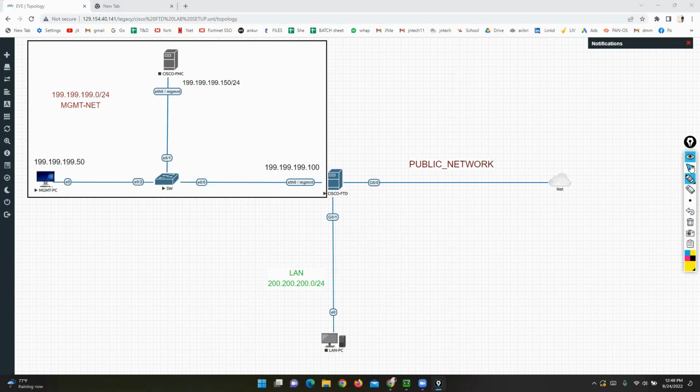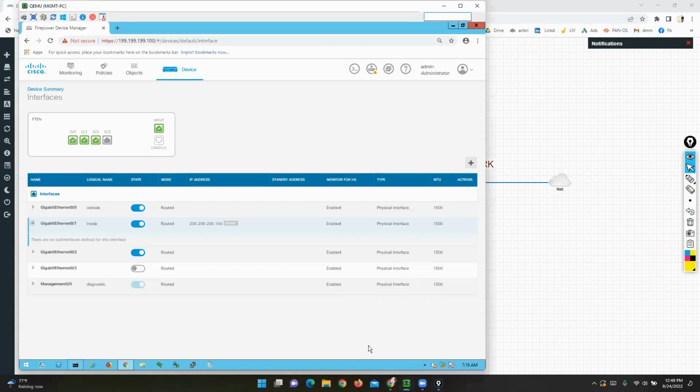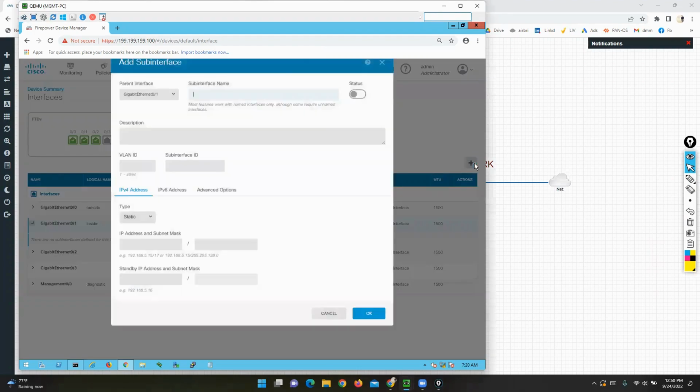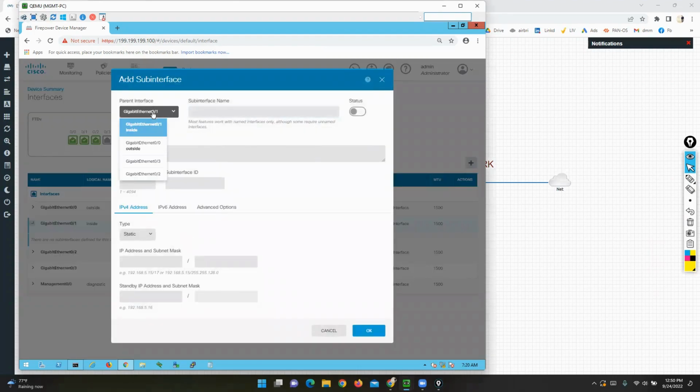So this is the task. You can go onto the firewall box. You can see right now there is no sub-interface. For example, we are working with 0/1. You can click on this plus sign, and here you can select your interface. For example, we are working with inside. The sub-interface name is called VLAN 10.